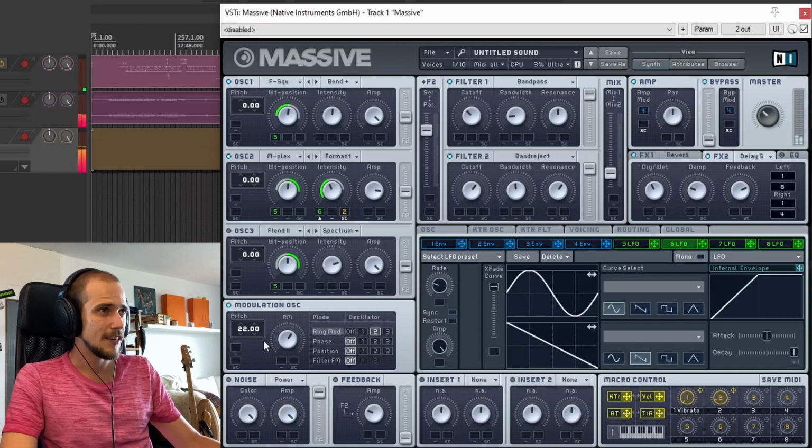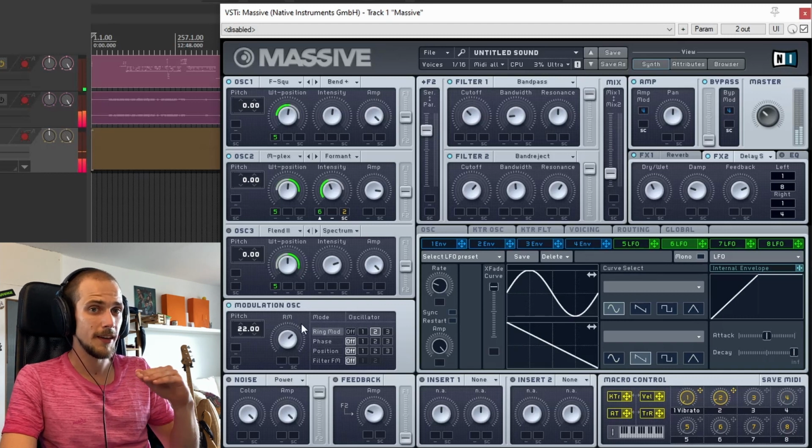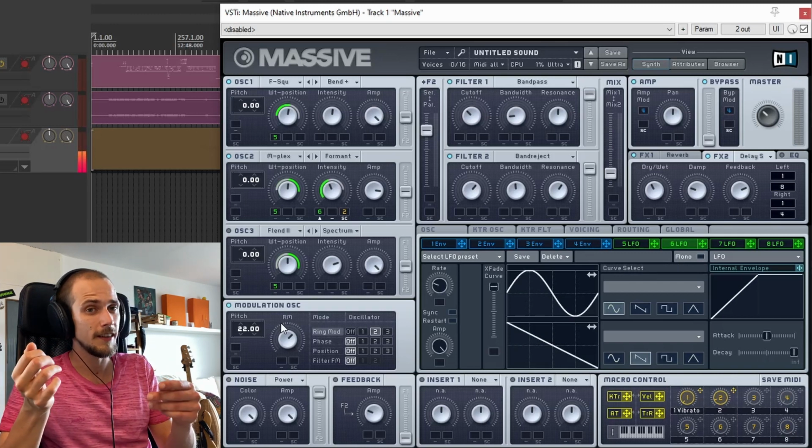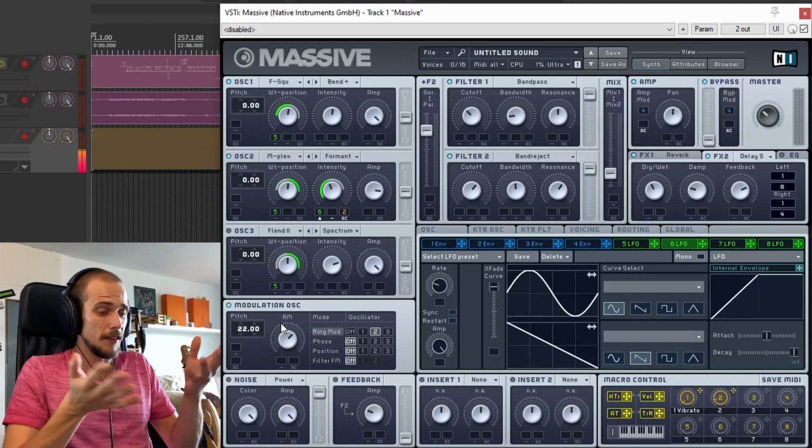What you're hearing here, this extra low note and extra rumble, is because the modulation in this case is so quick that it itself is making another audible tone, which in this case sounds great.